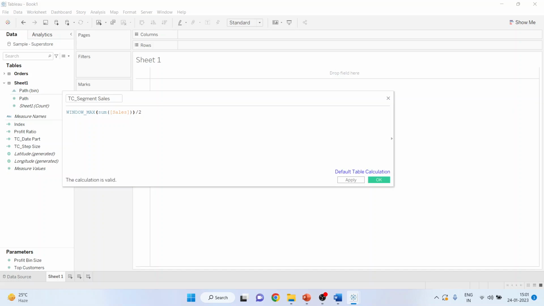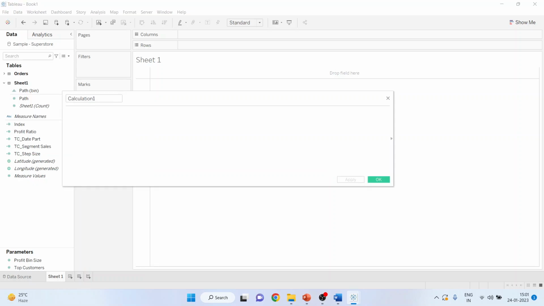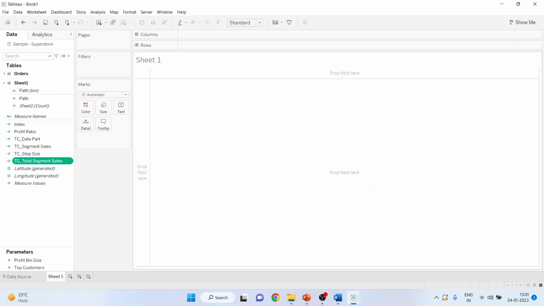You can proceed further. Now we are going to use the same formula, so make sure that you copy the formula from here. Copy. Click OK. And we are going to use the same formula in TC total segment sales. Click here. Control V. And name this as TC total segment sales. Click OK.